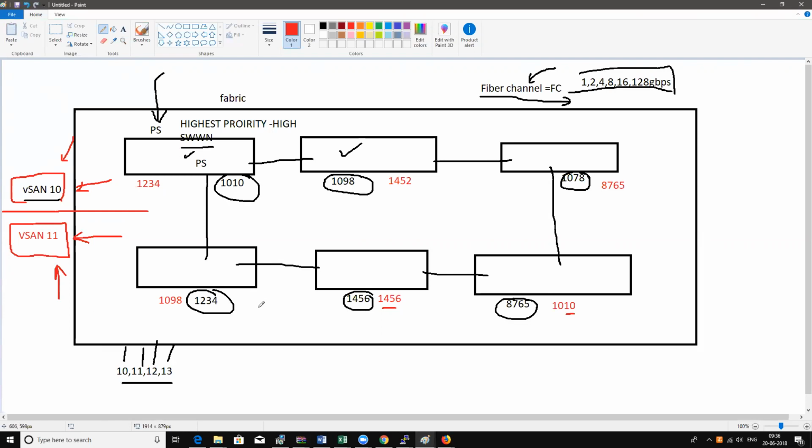So that is possible if you want to. If the numbers are not conflicting between the switches in the same vSAN, that's absolutely fine. But the same numbers can be assigned to a different vSAN. Now this vSAN has zero idea about this guy, and this guy has zero idea about this guy. They have absolutely no idea about each other. Guys, does it make any sense? I hope you're getting the concept.